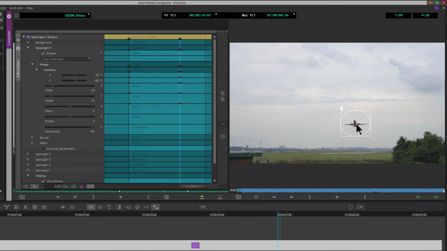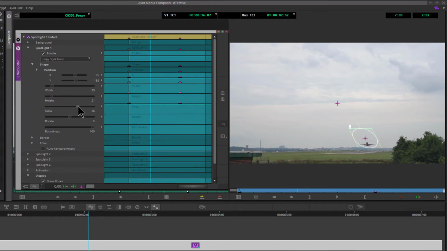So how do you do that? Well, let's take a look. Go back a bit. And say at this point I want to have a skew effect happen, and I want to keyframe it. If I go to skew, which is here, and you'll see as I make the adjustment, that keyframe's not being added at all.